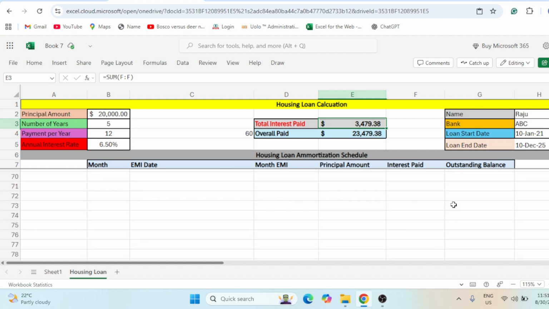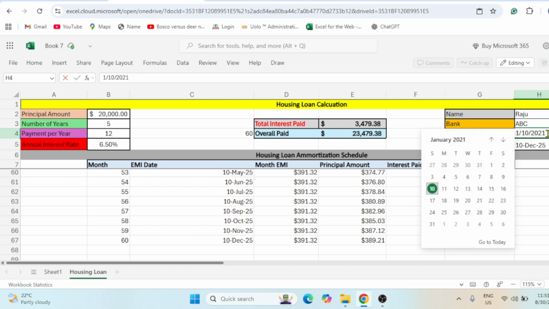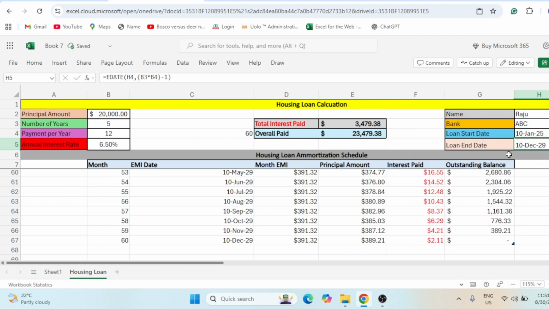So now you can see the rate is changed and the column. For example, I've changed it to December, right? For example, if I change it to 25th, obviously now it's jumped to 2029. So dates get automatically changed here.